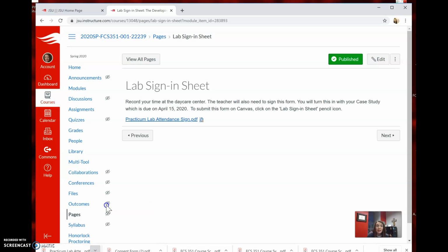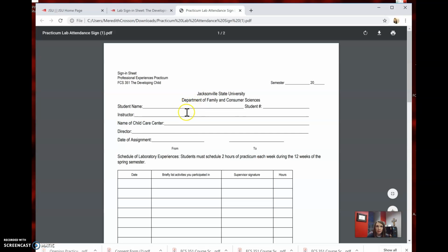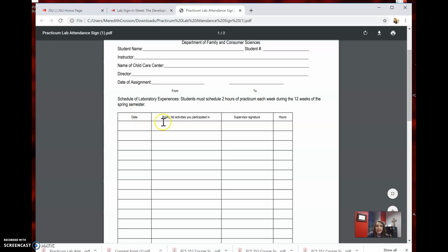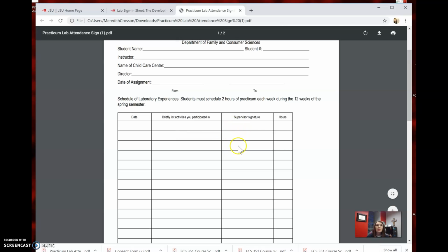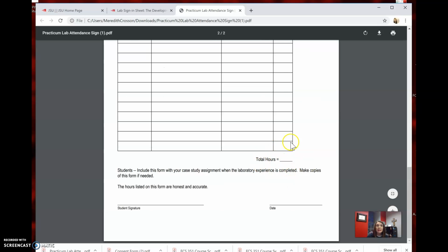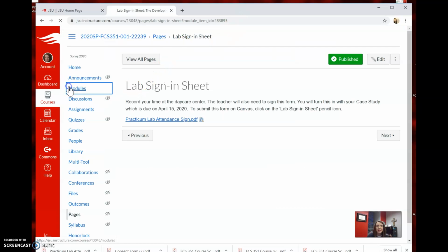You will fill this out every time you go to lab. You'll put the date and list what you did. Did you help with circle time, math stations, snack time, breakfast, outside? What did you help with? The teacher will sign off. You will put how many hours, and then at the end, total and sign. And then you will submit this back to me at the end.